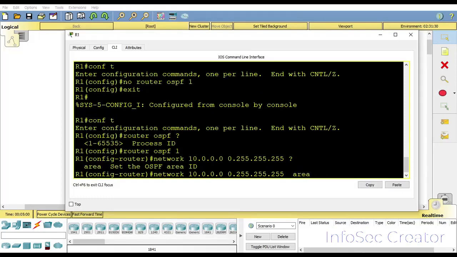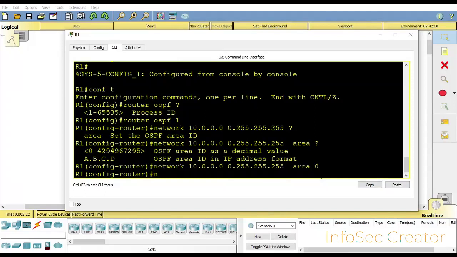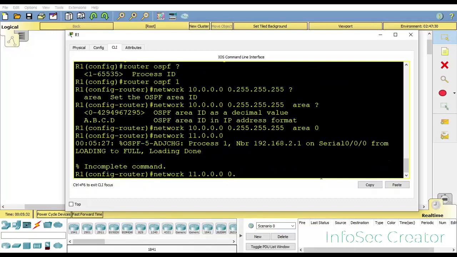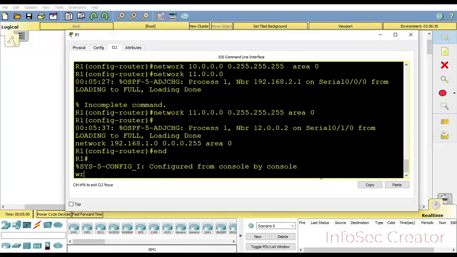So enter the area, and for area you can use any number between 0 to 4294967295, and keep in mind that the area must be the same for every router that you want to perform OSPF routing, right? So I'm going to choose the area number 0 here. Now add the next network, network 11.0.0.0, and the wildcard mask will be like this. Area is the same. Now add the 192 network, and for this the wildcard mask will be this. So yeah, we are done with this router.